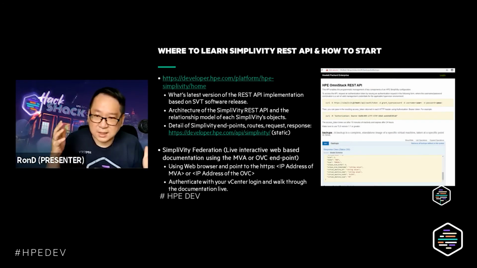I mean, obviously, you are familiar with SimpliVity. You have probably already seen the HPE developer website. And there should be the locations posted here that indicate where you can get the details of each of these resources that are available for the HPE SimpliVity.